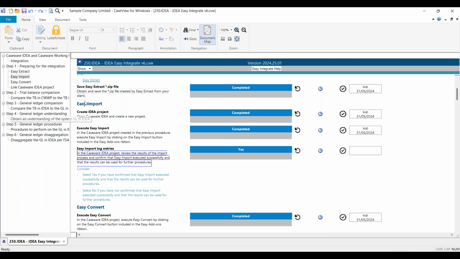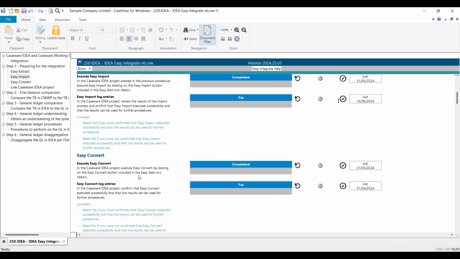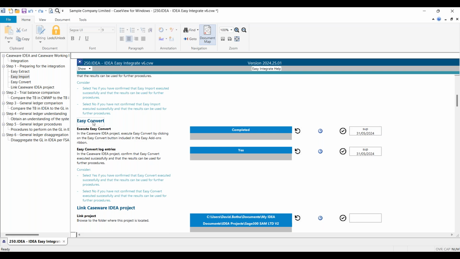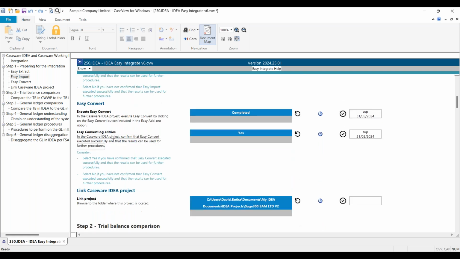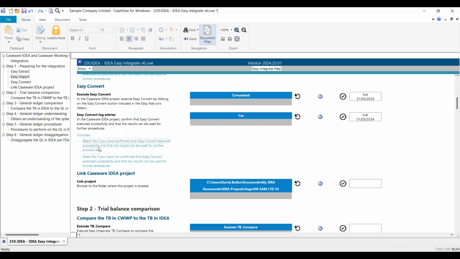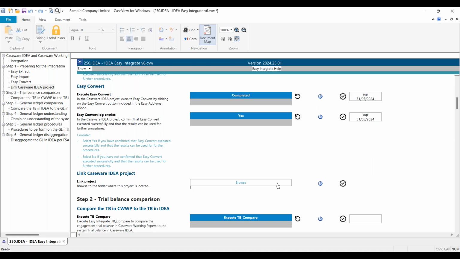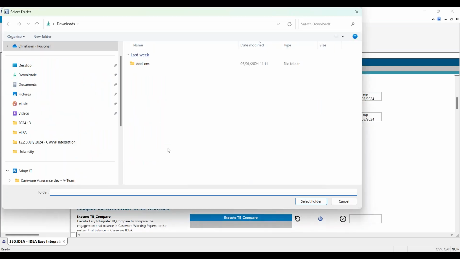So after every step and after every process, we'll ask you to go and look at the log entries, and you then have to confirm whether you've looked at it and then also sign off that you have. Then we go into Easy Convert. So we'll ask you to run Easy Convert, and you then go and link your Caseware IDEA project. So you will link it to where the actual project is saved. So there's the browse button.